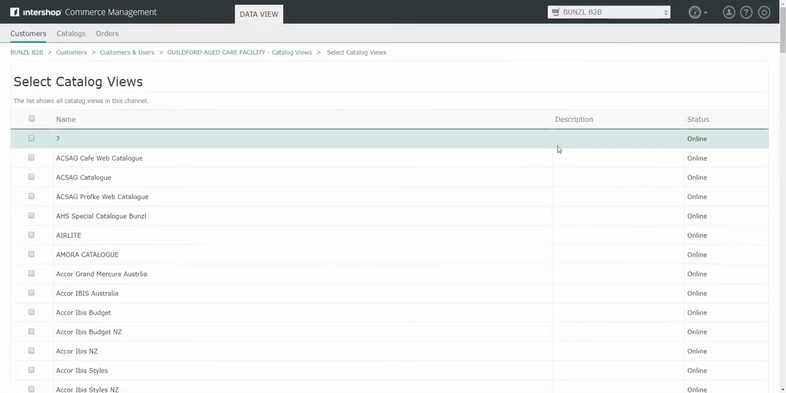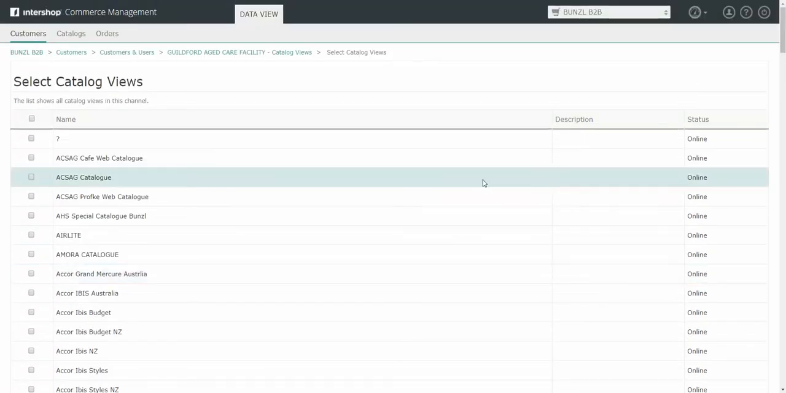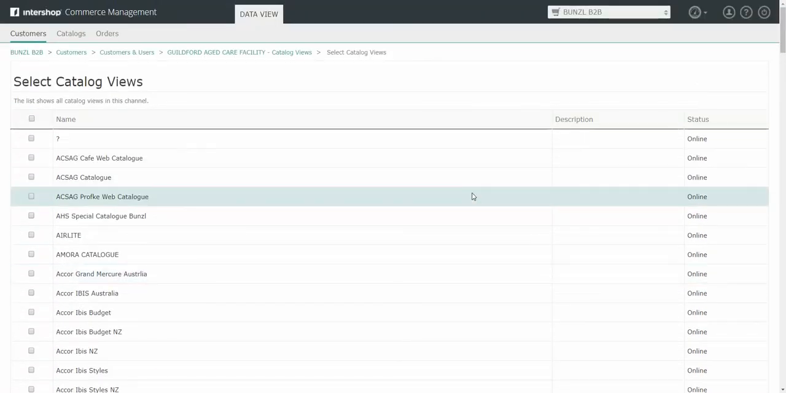Now, it's a bit of a hint here. Rather than having to sift through the whole list, if you're not sure exactly what it is, you can press Control F on your keyboard, and that brings up a search dialog box here. So just say, for example, I wanted to search for, maybe I want to assign them with a KFC catalog.